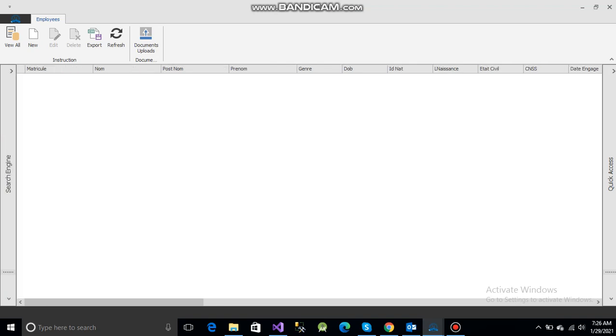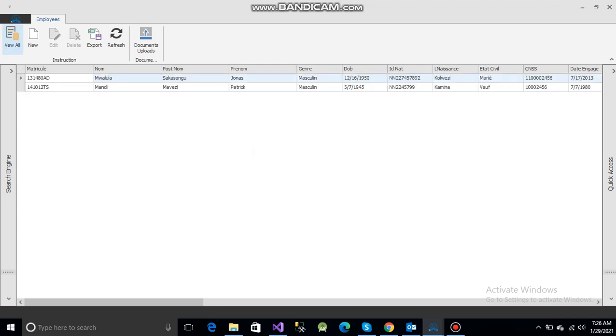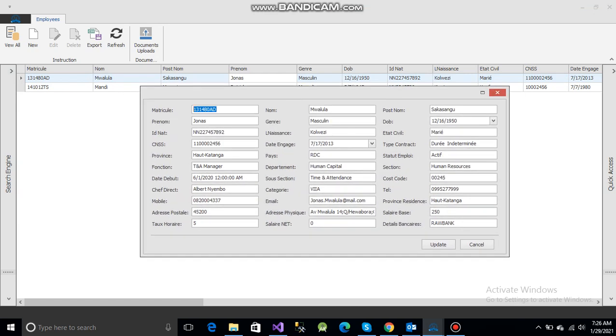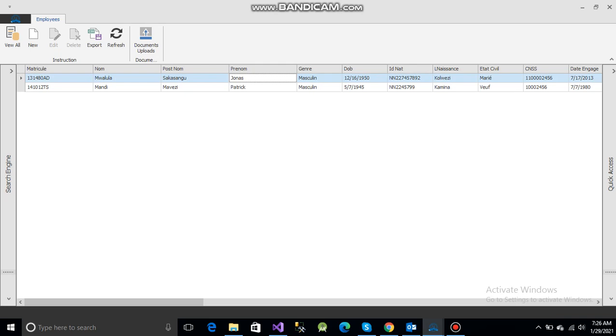I've not added so many employees so far, but let me click on view whole so that I can view the number of employees already saved in our database. We've got two. Suppose I would like to update the existing one. I just have to select this one and double click on it. When I double click, I'll have a pop-up, another form here. Then I'll go anywhere I want to change, maybe put a name. Then I'll click on update and it will be updated automatically. It will be saved like that.